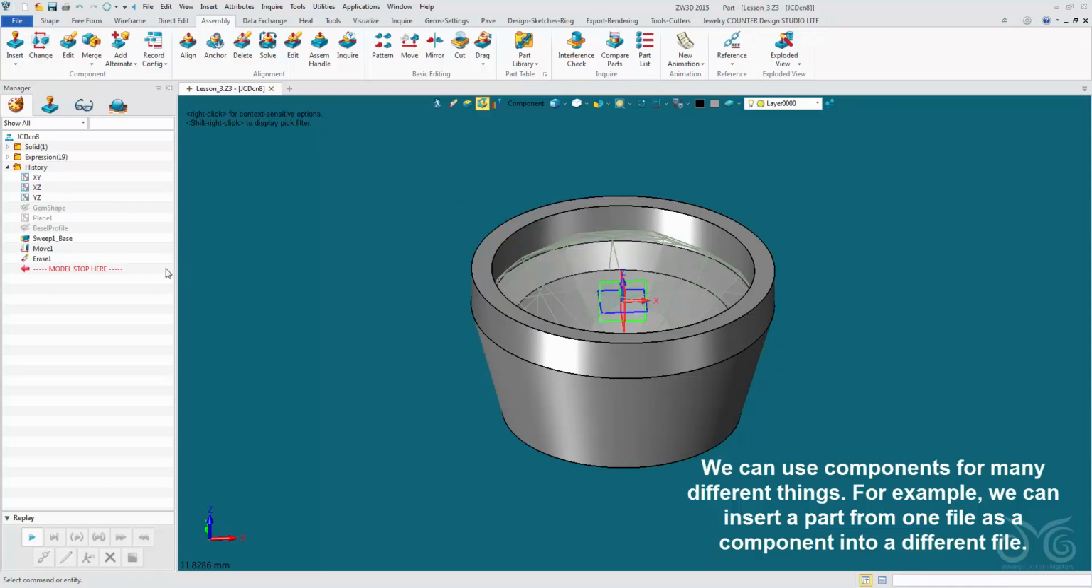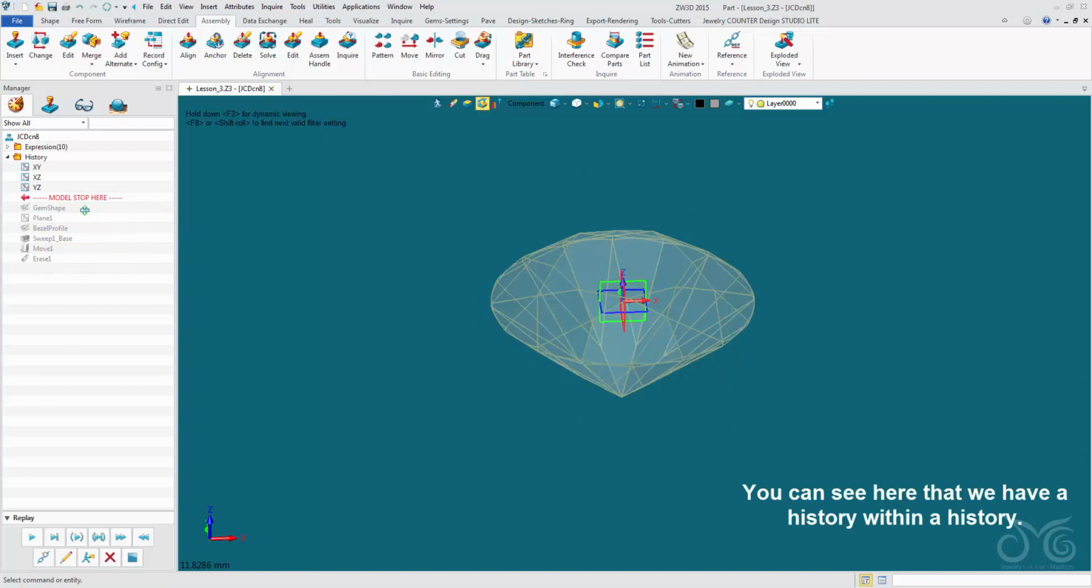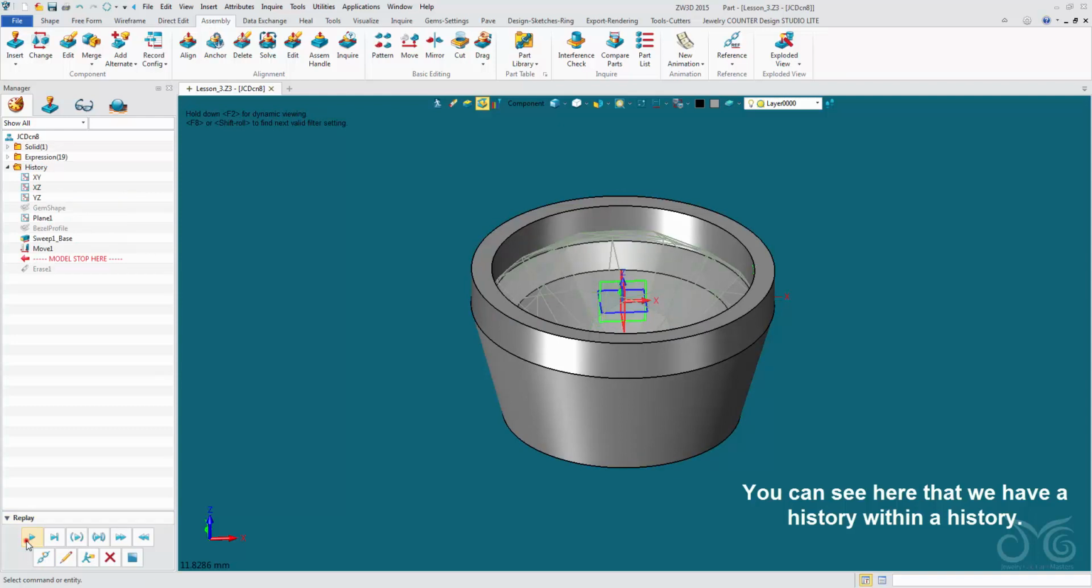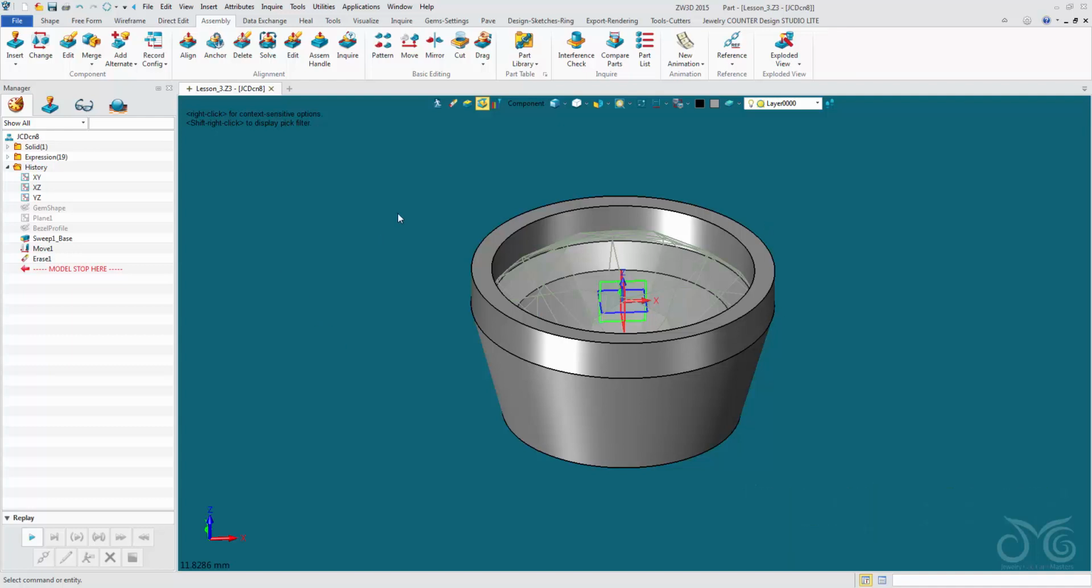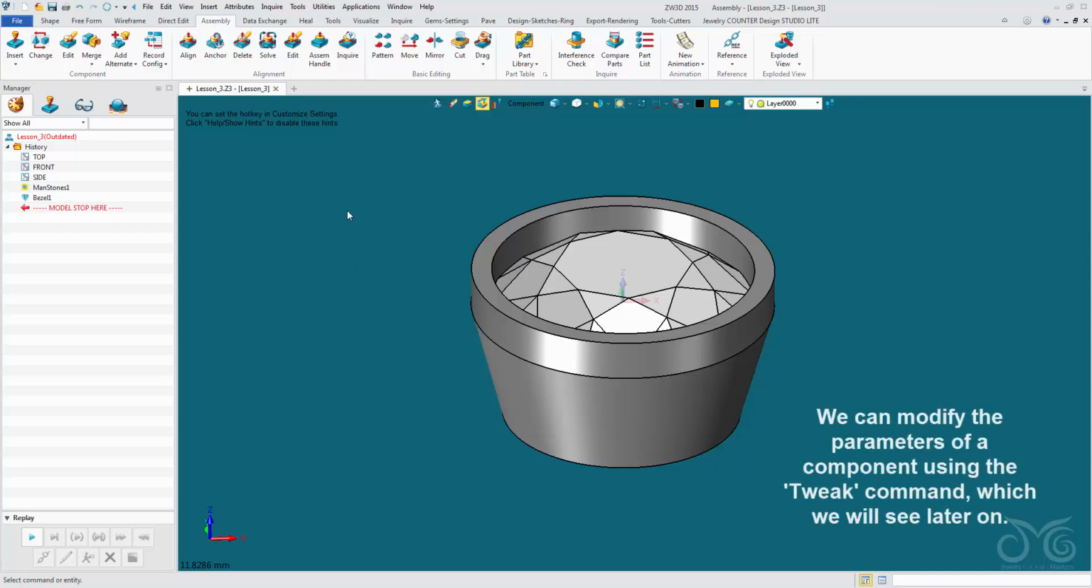And you can see that our history changed. We're now in the history of our bezel. And we can step through the history and see how it is made, by revolving a shape. So we're in the history of the bezel right now. In order to continue our designing, we must exit out of this component history using our exit icon. And we exit back into our original part. So that is essentially what a component is. It has its own history.